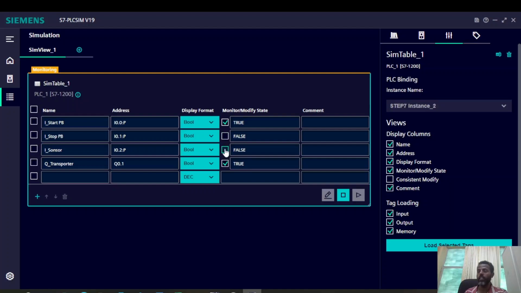When the sensor reaches its maximum limit, when it gets the desired position, the sensor will act, then gets a true value, then it stops. The transporter will not get transported, so the output will be false. To see this, go to the monitoring tab.